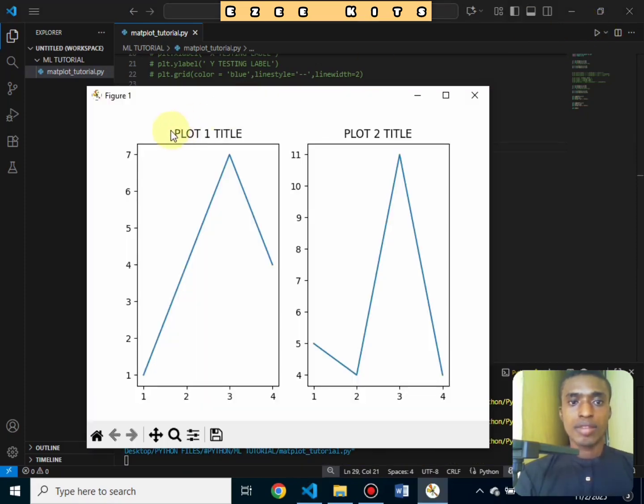So we can see that we have these plot 1 title, plot 2 title. So they are different plots entirely. Remember that you can create as many plots as you want. So in case you want them to be lined down, you have to reduce the number of columns and then increase the number of rows. So let's say I want plot 2 to be lined down.